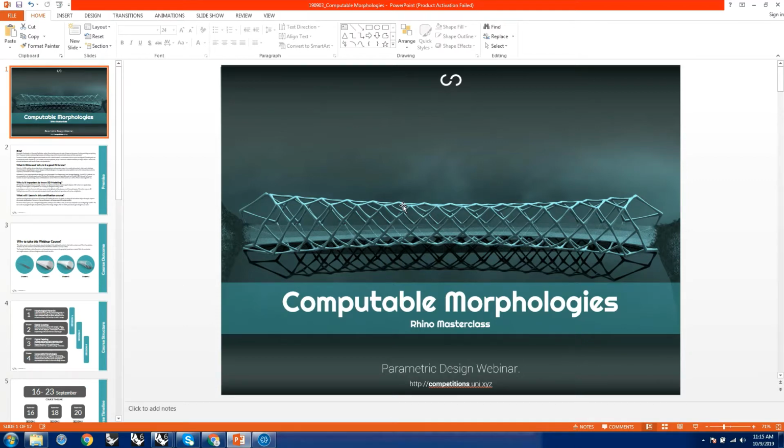In the course of the program, we will also model a few buildings and see a few tips and tricks to model them in the quickest way possible. And at the end, we'll have a challenge, which is already explained to you, I guess.